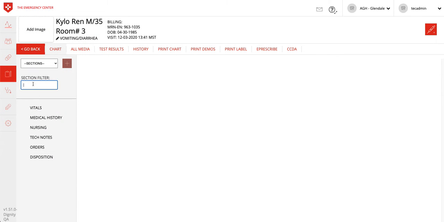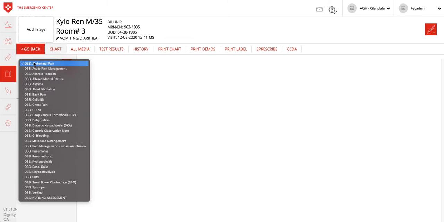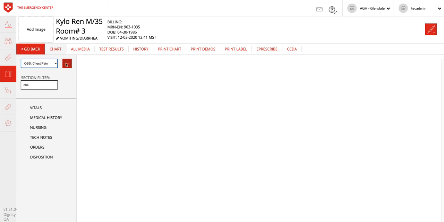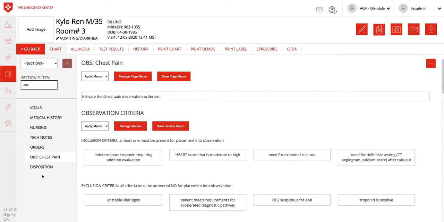Another way to do it is to add in the word OBS under the section filter, and then do the selection, and then you will only get your OBS charting. So from here, you can click the correct condition. So say, for example, chest pain, and then you hit the plus sign, and that will add the OBS documentation to the chart, and you can begin documenting from here.